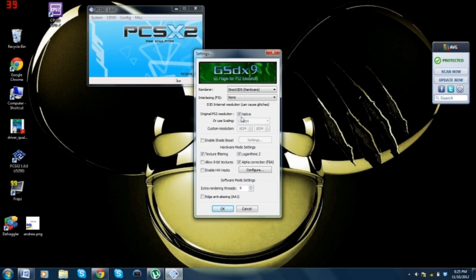This is important. Resolution, you want to put on native. This will keep the resolution as a stock PlayStation 2 console. Okay? If you set up your own custom resolutions, it'll improve the quality of the video, but if you don't have a fast PC, it's going to bring down your game speed. So, if you want to improve speed, put on native. You want to make sure texture filtering is on the tick, not the square, the tick. Logarithmic Z is ticked, alpha correction is ticked, and that's it for the video plugin.